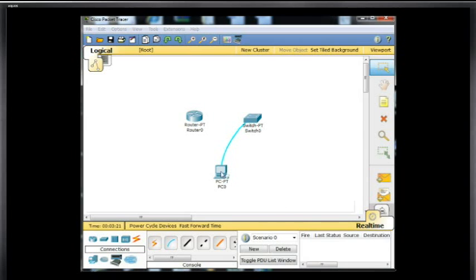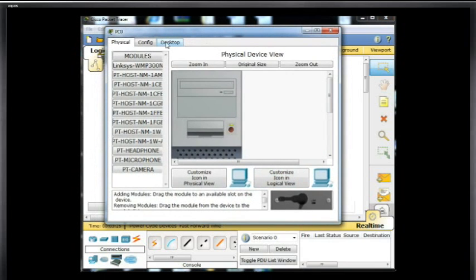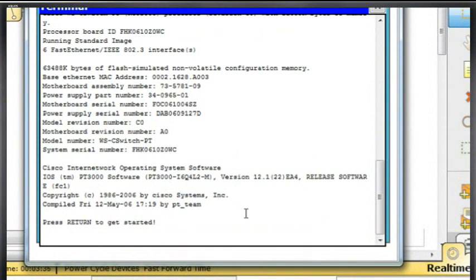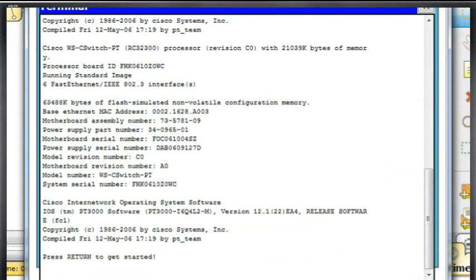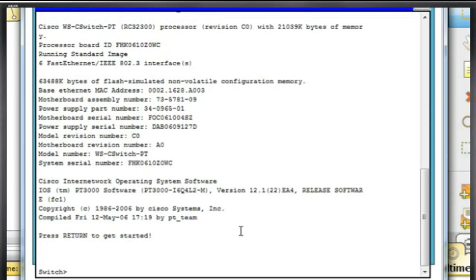So now I will click on this PC, and I will go to Desktop Terminal, which is an emulator for Hyperterminal. These are the correct settings for a terminal serial connection. And I'll click OK, and now I'm in the switch. I'll hit return to get started, and you can see down at the bottom the prompt is user exec mode prompt for the switch. It's pretty much the same as the router, and a lot of the commands are the same as the router.